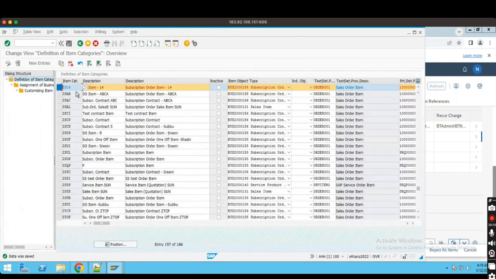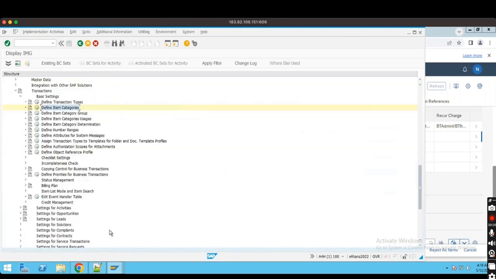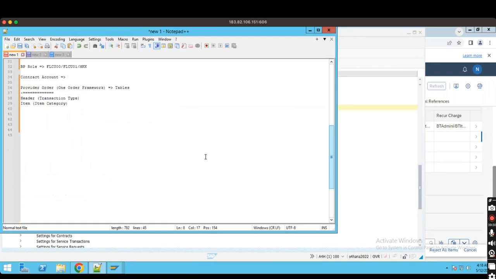First, let's create a custom item category. GS14 is assigned. Okay, now we know we have an item category. Let's go there. So we have a header GS14, and our item category is also GS14, I guess, right? Yes, I used the same name, 14. We have created the item category and the header.